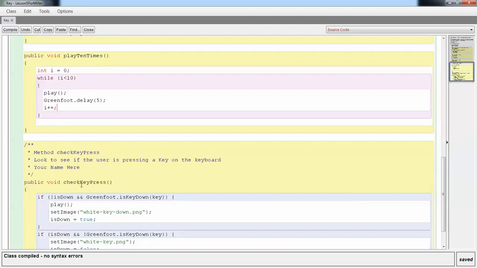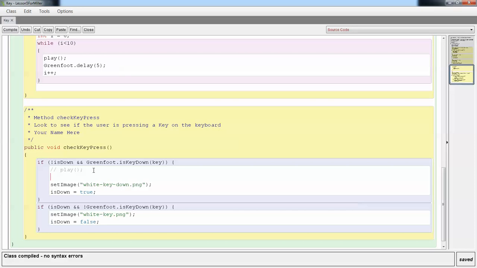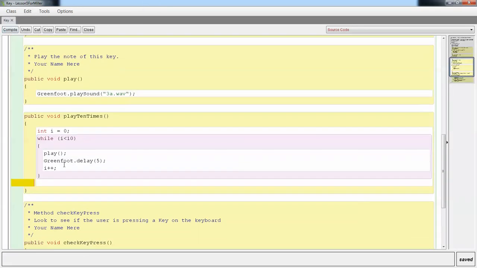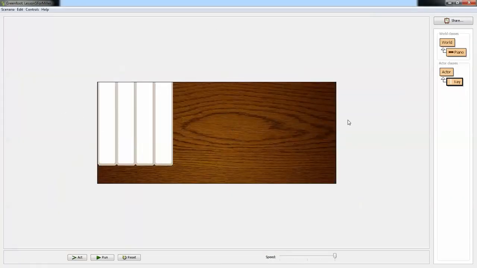So when we come up here, when we go down to check key press, and instead of play, we're going to F8 this. Pressing the F8 key turns it into a comment, and we're going to change that to play 10 times. Okay, so let's try that and see what happens. Let's compile that and make sure everything is good. Okay, so we're going to hit run, and we're going to hit a key. And it's still going so fast we can't hear it playing a bunch of times.